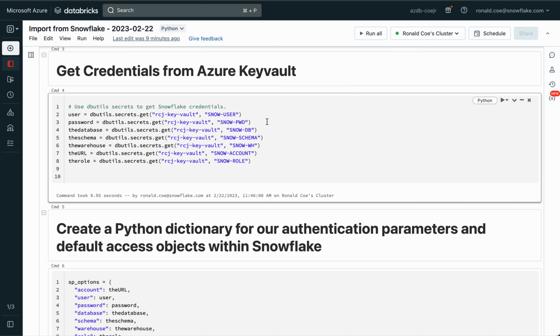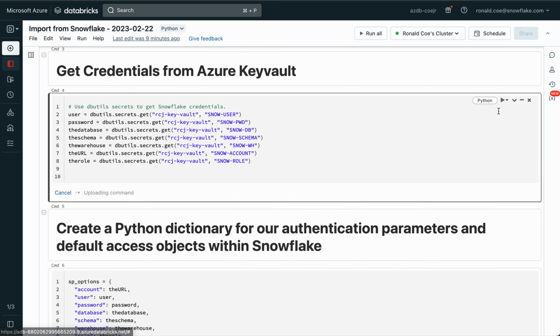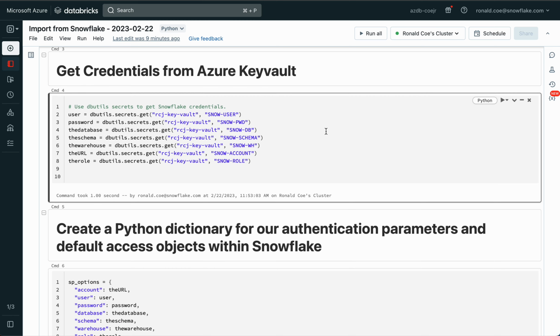So pretty straightforward. Note that you need to create a secret scope here in Databricks in order to link it back to the Microsoft Azure Key Vault. But established Azure and Databricks customers are very likely to have already done that, but I thought I'd call it out just in case. So we'll go ahead and run this as well for the sake of the demo.